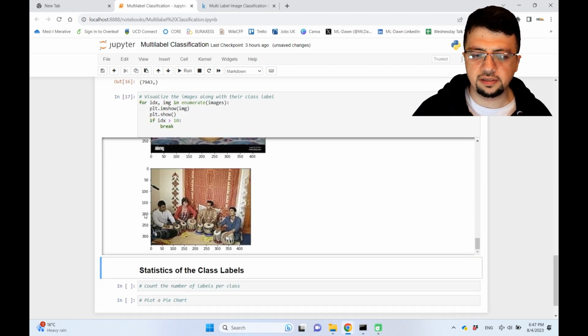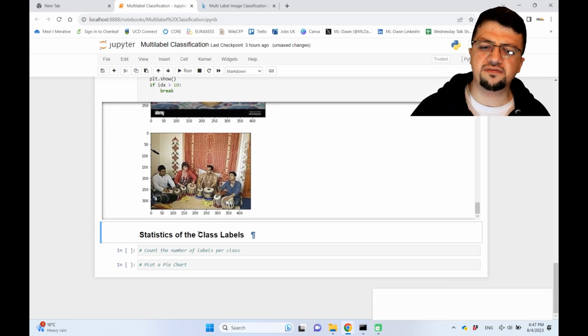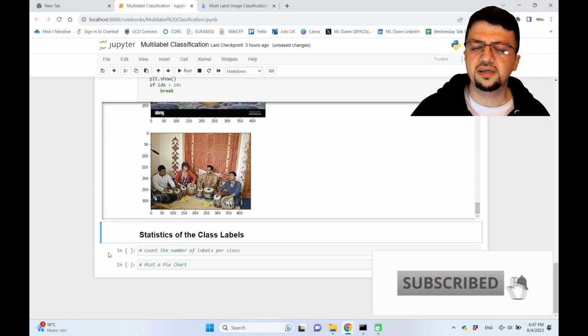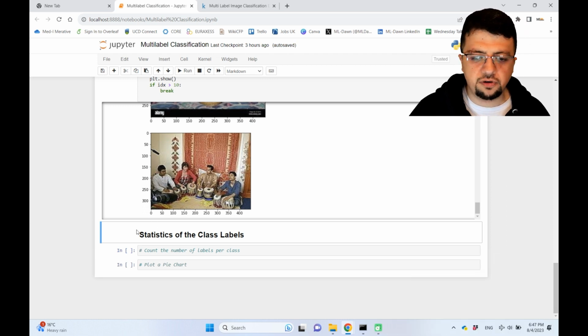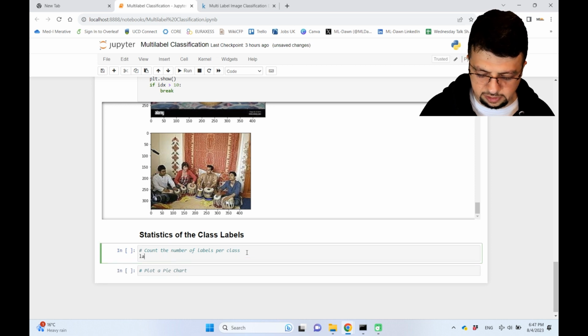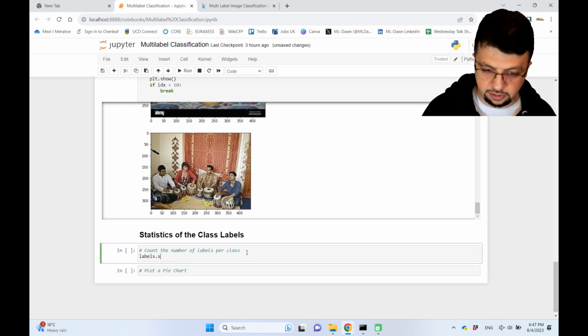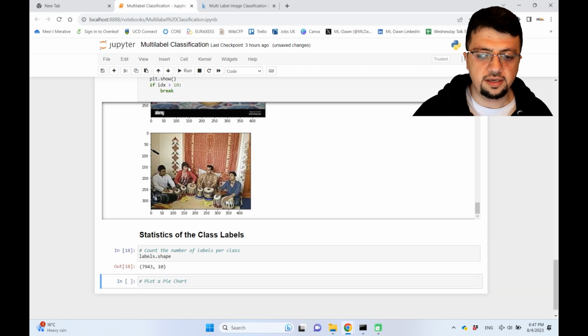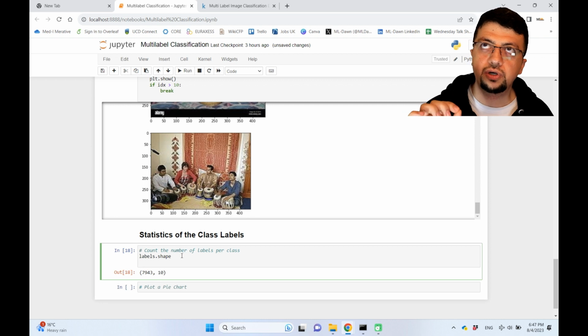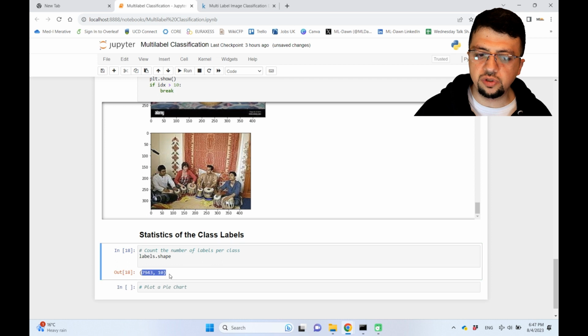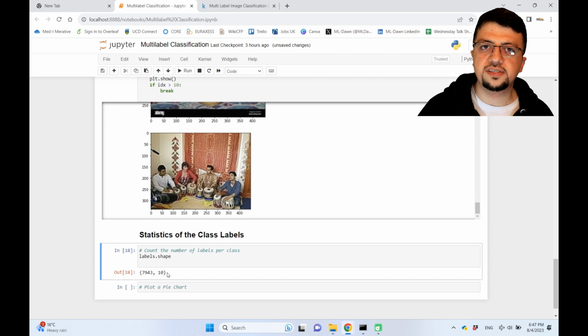Now, one other thing left to do is to get some statistics of the class labels. For example, how many tablas do we have? How many harmoniums do we have? In order to do that, first let me look at the labels that I have created, just as a reminder. The shape is this. First, let me count the number of labels across the labels Numpy array. If you consider this as a two-dimensional Numpy array, I'm going to count the number of ones across each one of the 10 columns.